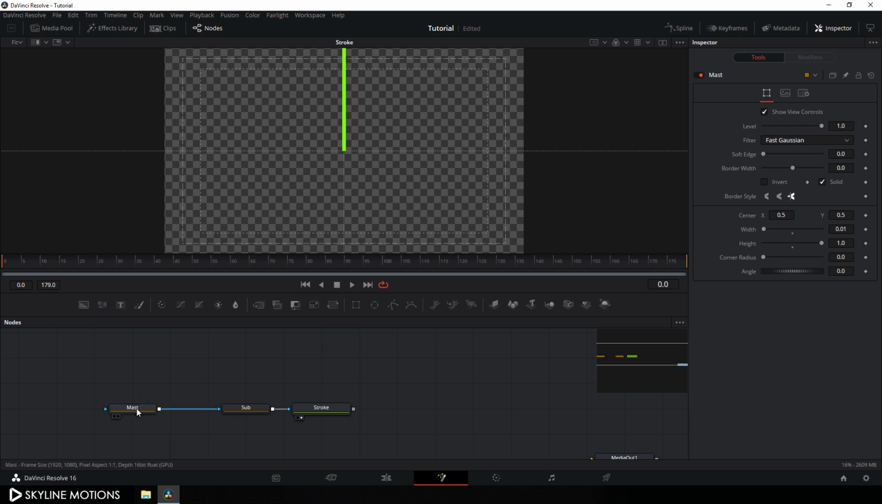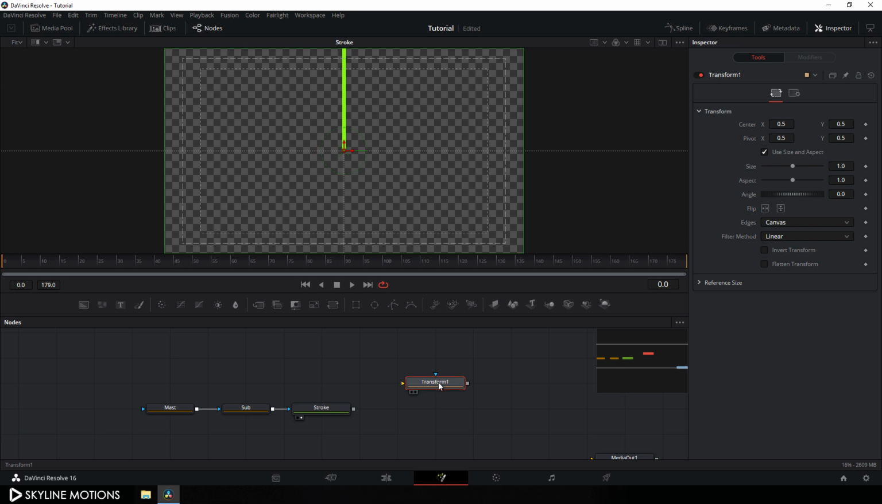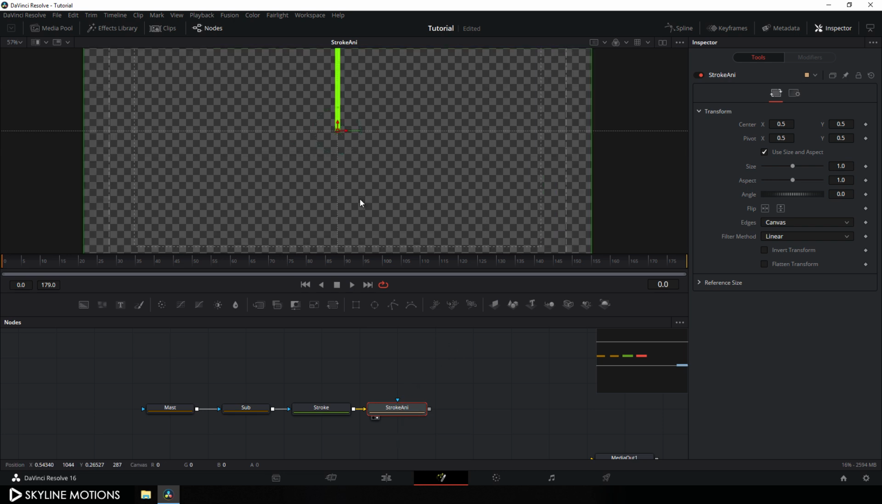All right, and after that, I'm going to animate the position of this line. So we have to take a transform node. So click on this transform button to add a transform node, hit F2 on the keyboard and call it stroke animation. And connect the output of this stroke with this stroke animation, and just drag this stroke animation to the viewer. And after that, hit Control and scroll up to zoom in. Select this transform and just drag it over here and set the line in the center of this frame.